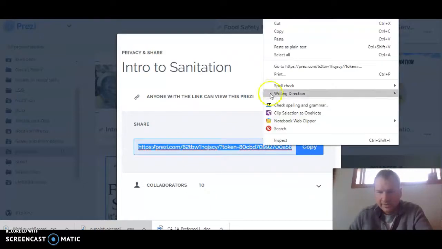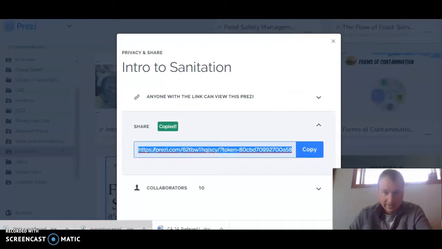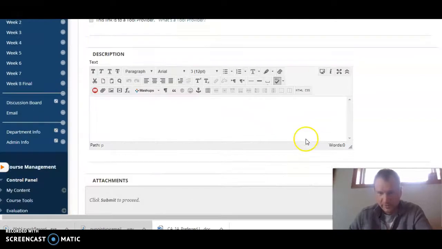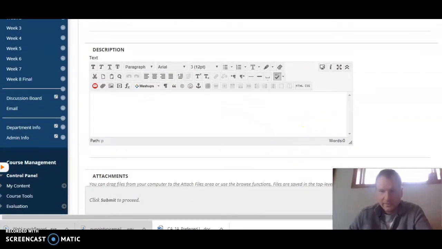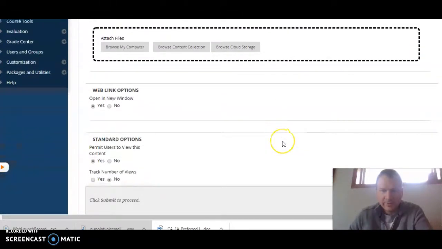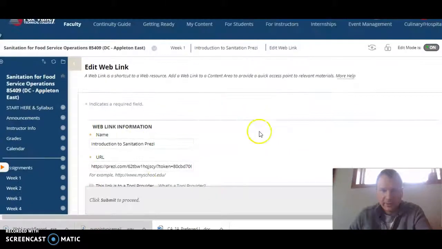So highlight that, copy it, go back into Blackboard, and paste it. This will give you the new URL. Then all you have to do is hit submit, which I can't do because my video is here. If I could hit submit there, that would post that new URL web link to what you're looking for.